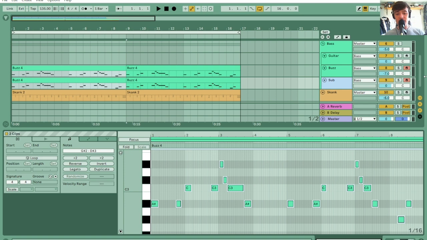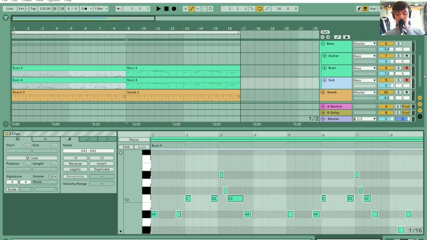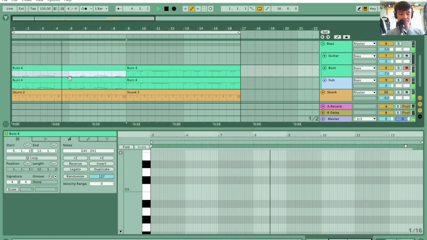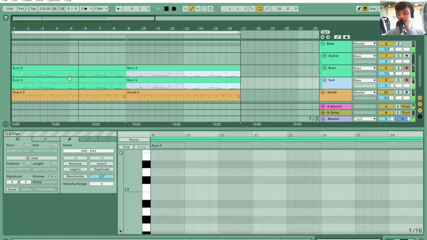So I'm going to select everything. Shift and down. Shift and down again. Yeah. And that's pretty much it. That's how I go about writing my bass lines. I do it slightly different.